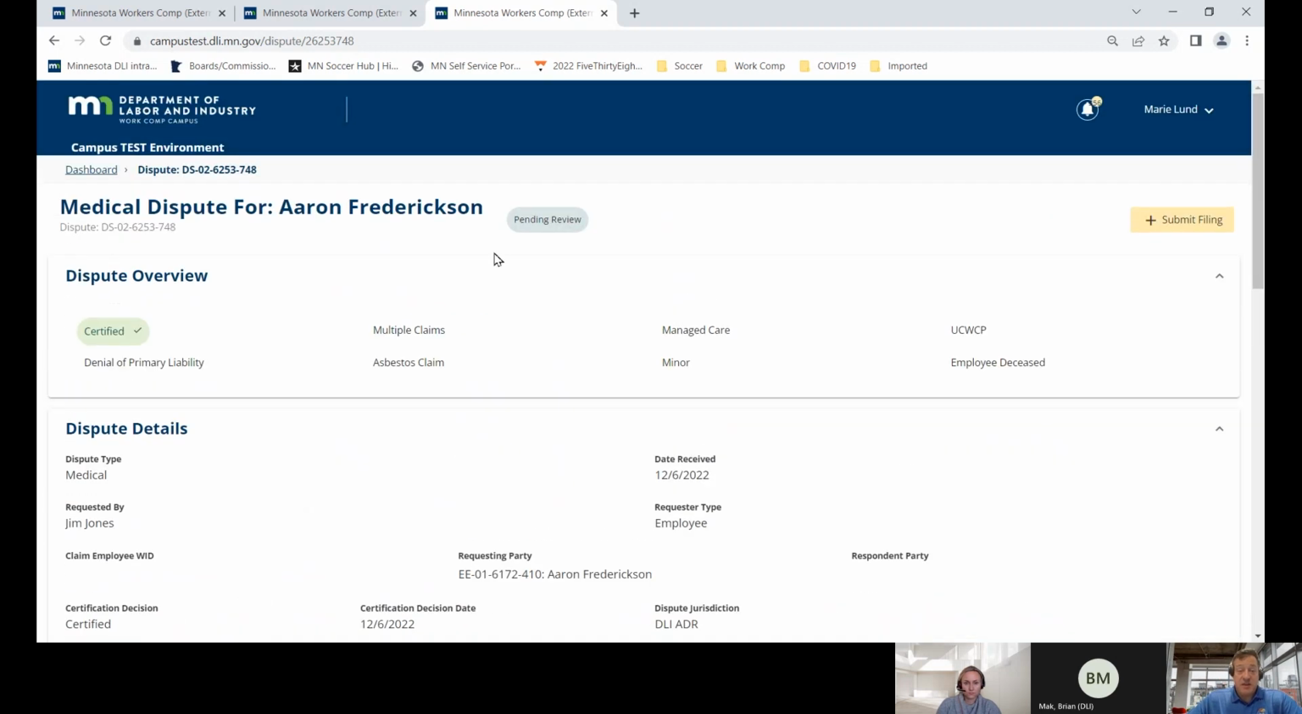Sometimes the dispute might be closed. I know the dispute status is open because it says it's pending review. If this pill up here toward the upper middle part of the page says closed, the dispute is closed. It might have been sent over to the Office of Administrative Hearings, withdrawn, et cetera. You will not be able to file something. You can certainly contact the department for additional information.